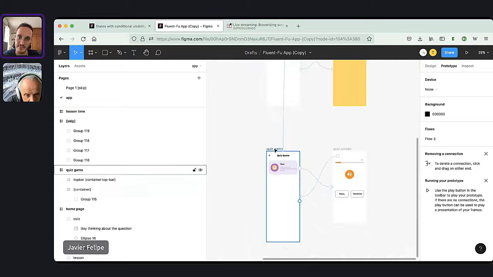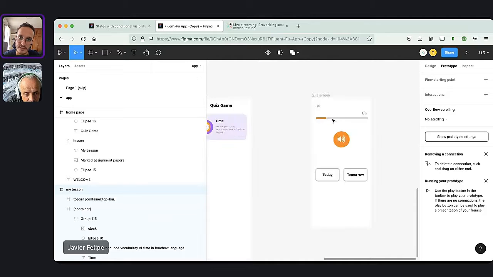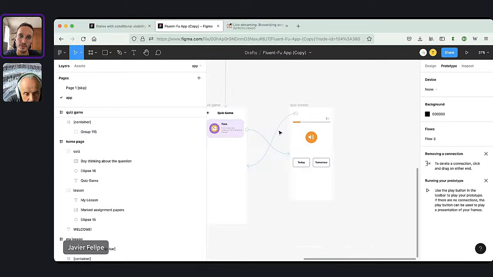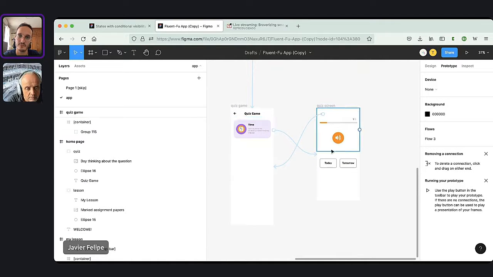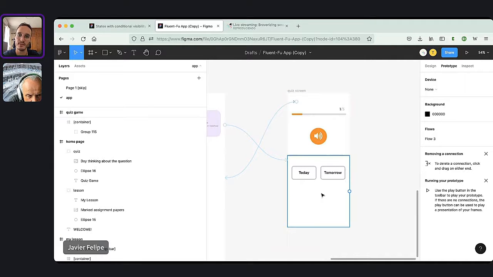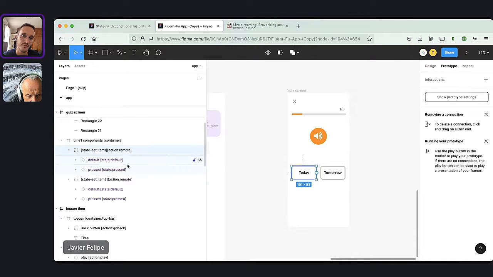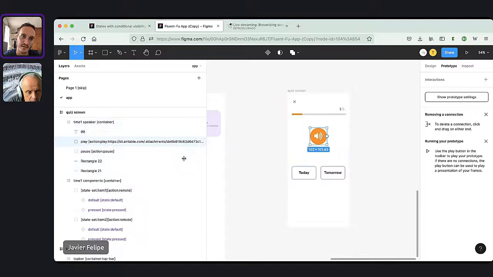So basically this would be the same thing as here. And then, as we said, when we choose a category, we will navigate to a quiz screen. And then all this data, basically what we will do is trigger a remote action here. This would be like the two answers the user has. This would be a sound thing. Same thing, we will get this from API.